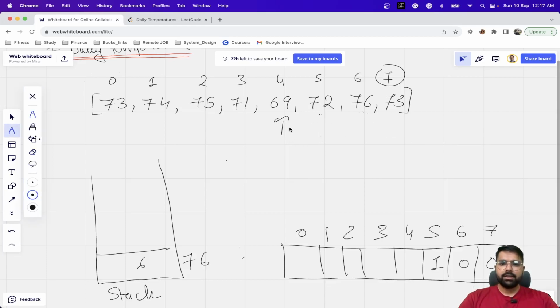Now we are at 69. Before that, we'll push the 72 value also, that is the 5th index. Now we are at the 4th position, same, 69 is less than 72. So what will happen? We'll take the index 4 and the index 5. The distance between the two is 1. So to reach from the 4th day to the 5th day, the warmer day, it is 1. So we'll add 1 here at the 4th index, and we'll push 69 onto the stack.